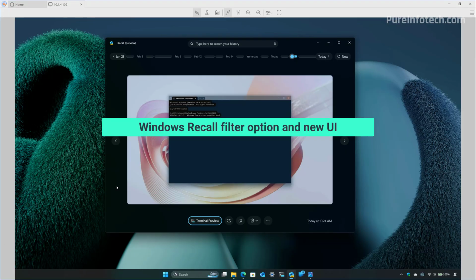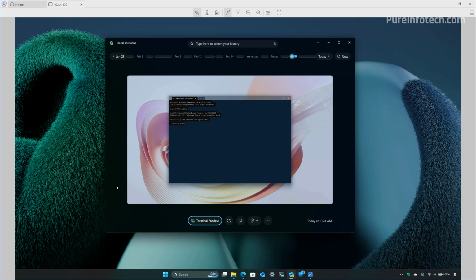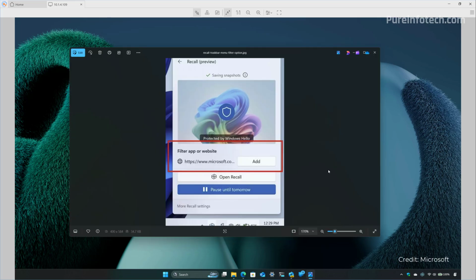Okay, so now I'm connecting remotely to my Copilot Plus PC, and I want to show you the new changes that Microsoft is doing to the Windows Recall feature. Now, when you open the Recall file from the system tray, you will notice a new option, which is this one right here, that will allow you to filter the app or website from being recorded on Windows Recall.